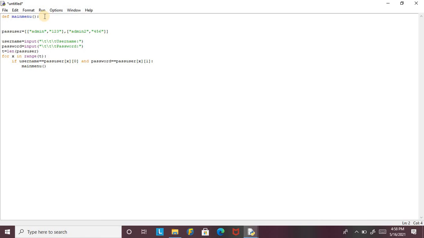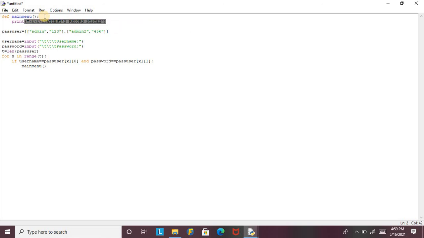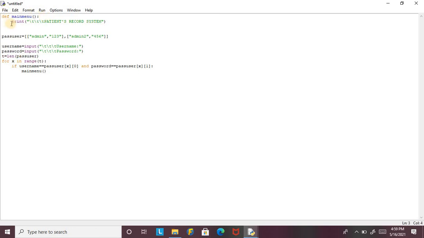So, ano nakalagay rito sa taas? Yung menu mismo. Okay, lagay natin print. Okay. Lagay tayo ng tatlong \t rito para maganda yung positioning ng ating main menu. Lagay nyo rito is patient record system. Okay? Then, double quote and close here. Okay? So, dito, gagawa na tayo ng menu.